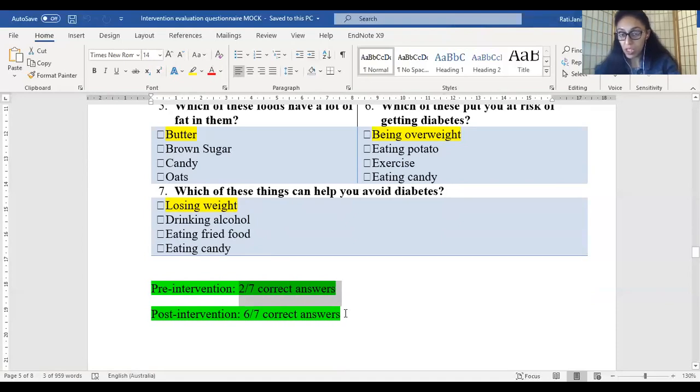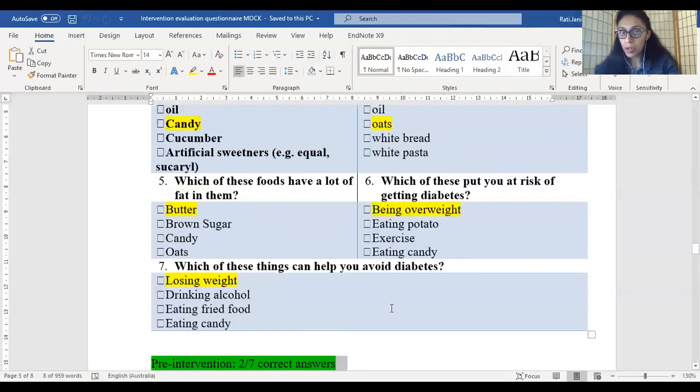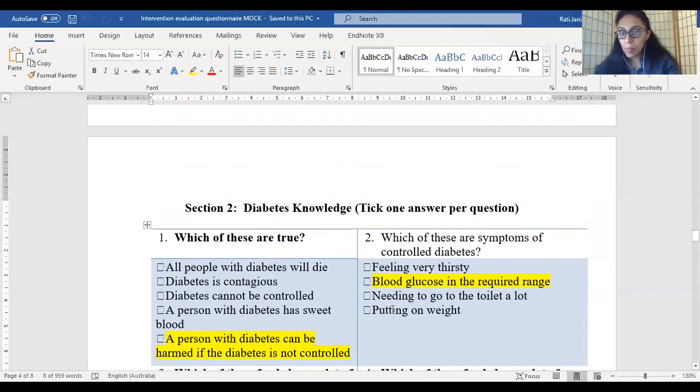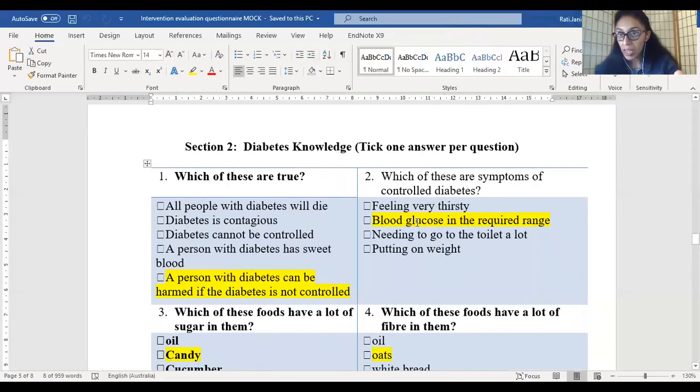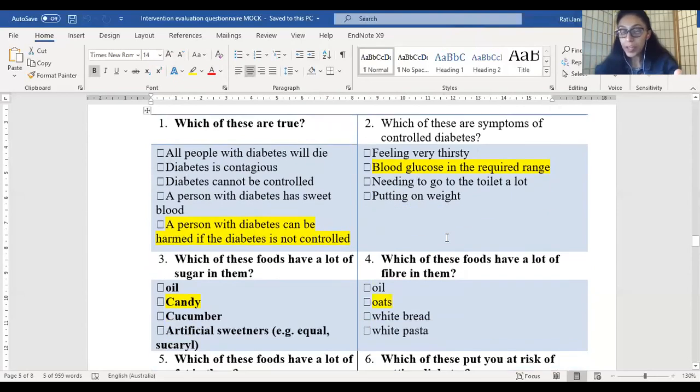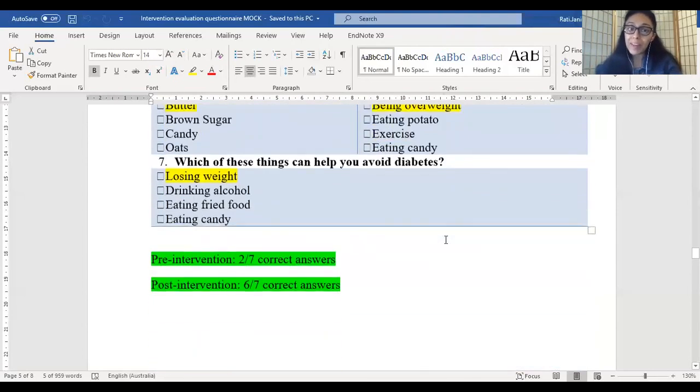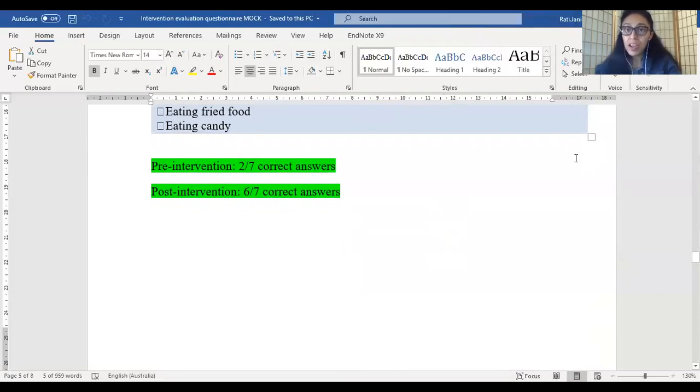All right, so this is very, very simple. It is not rocket science, so that's why I'm leaving it over here. So section 2 is something which will be part of your pre-intervention and post-intervention. You can have only 1 correct answer per question. Everything else should be wrong. Therefore, take 1 answer per question. I hope I made this very, very simple. It is not really very difficult, right? So I hope this is super simple for you.